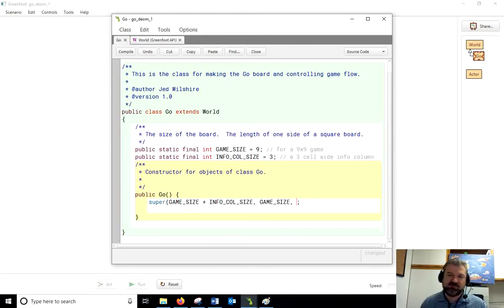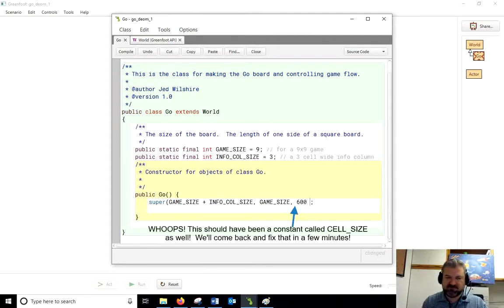So if you're using my pictures, I used 600 divided by the game size. That's going to make those pictures perfectly work out. We're also going to be able to shrink and enlarge our pictures, but that's going to be the easiest way. So I'm just going to say 600 divided by game size.